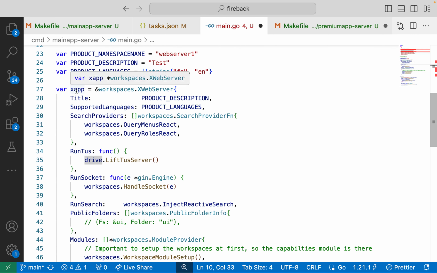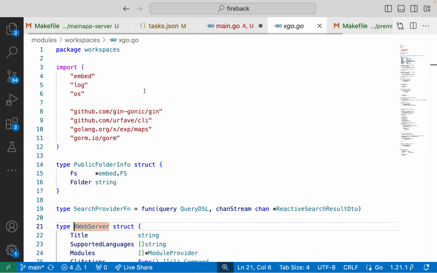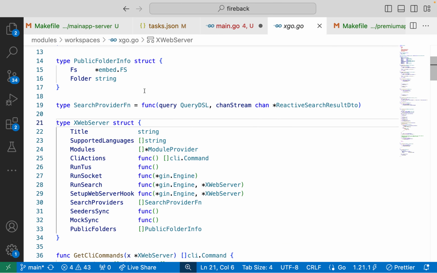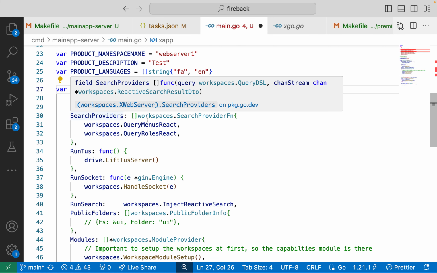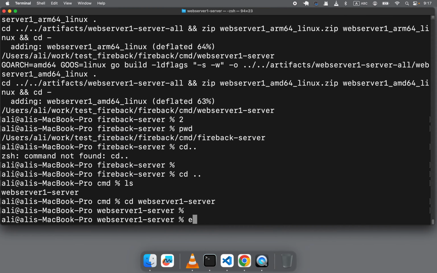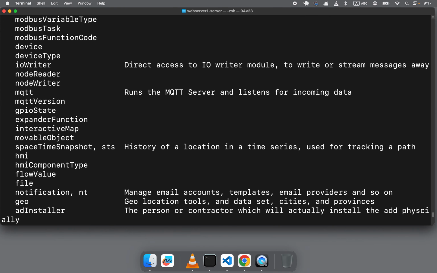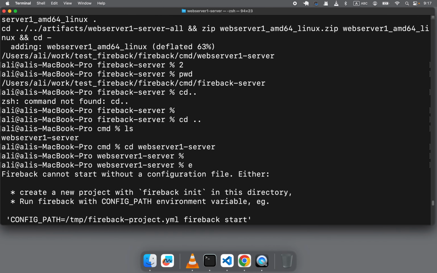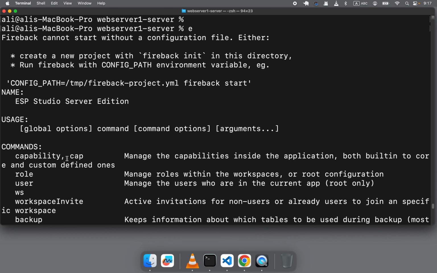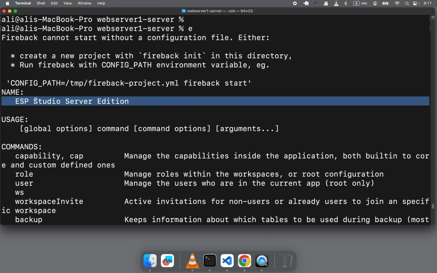So what an XApp is, it's basically a struct. It's nothing special. It holds some information about the app, and it has a few functions and a few strings that we're going to discuss real quick. The title of the app is something that comes up in the CLI, and for example, this is a project I built with Fireback, for IoT. Then you see it has a project name, something like ESP Studio Server Edition.